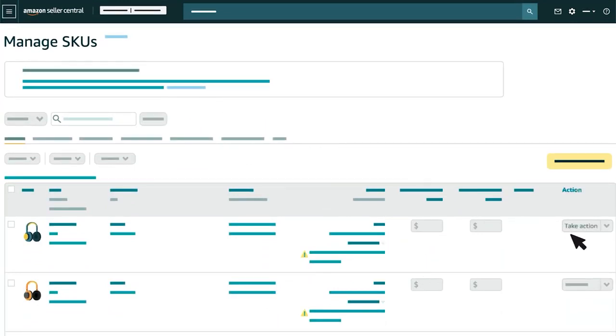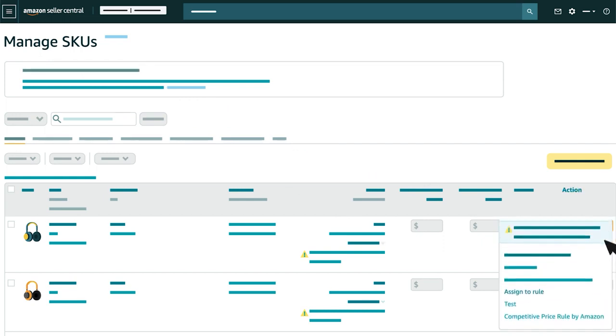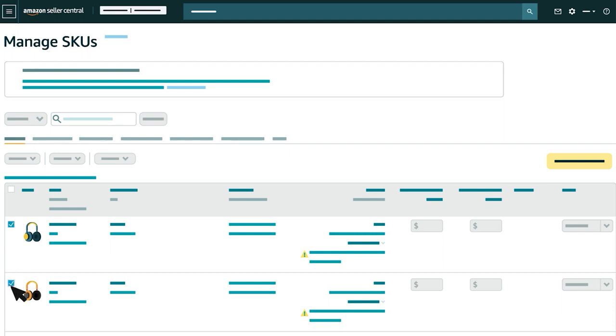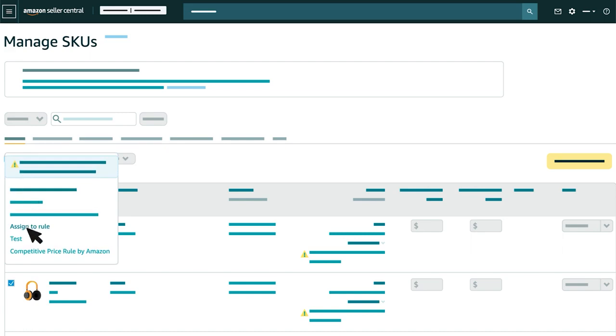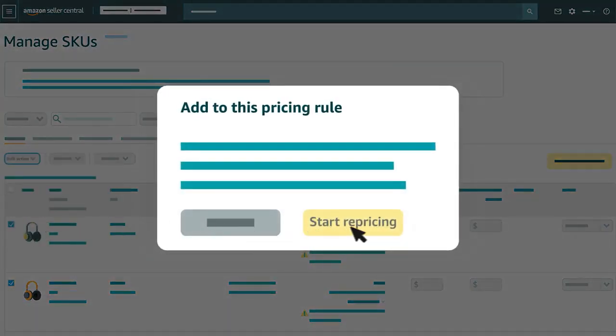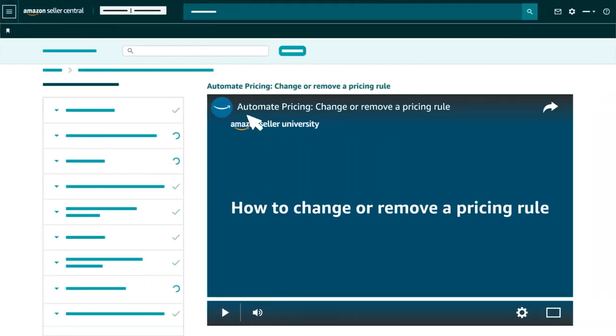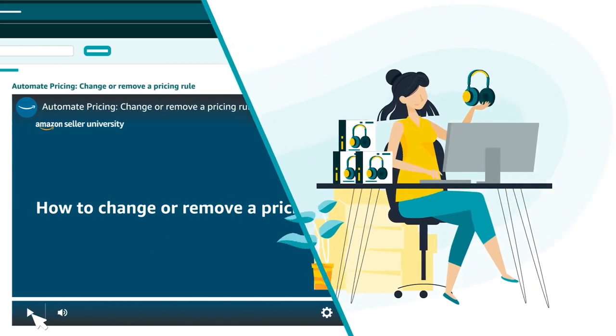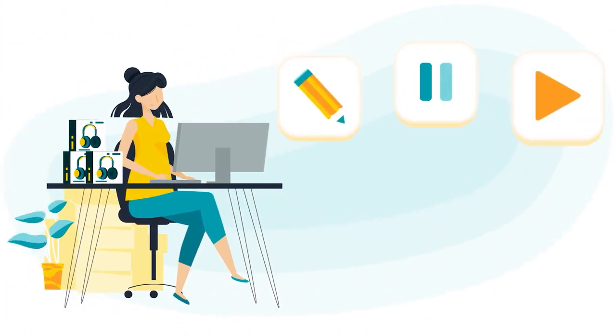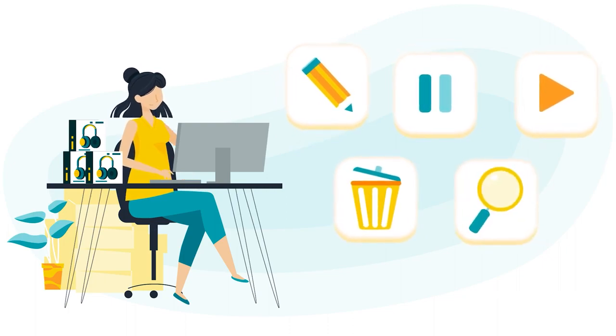Enroll SKUs one by one using the drop-down menus in the Action column or in bulk by selecting a group of SKUs using the checkboxes to the left of each SKU and clicking the Bulk Action drop-down menu. Select Start Repricing in the pop-up, and Automate Pricing will reprice your SKUs, and your rule will appear on the Automate Pricing page. Watch the Automate Pricing Change or Remove a Pricing Rule video in Seller Central to learn how to edit a pricing rule, pause, resume, or delete it, or review price history.